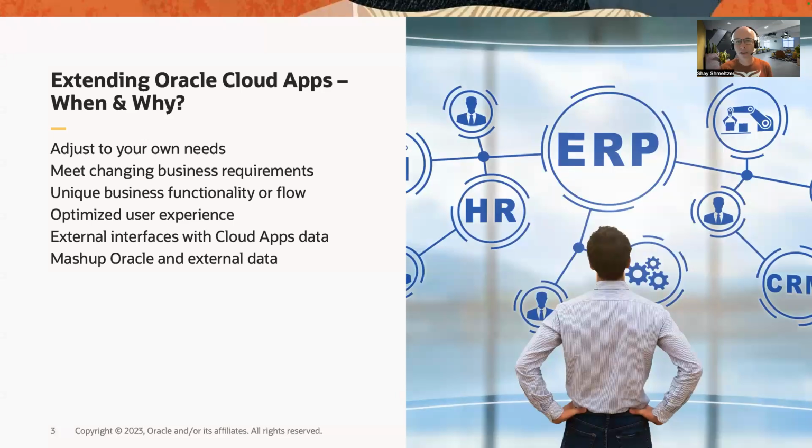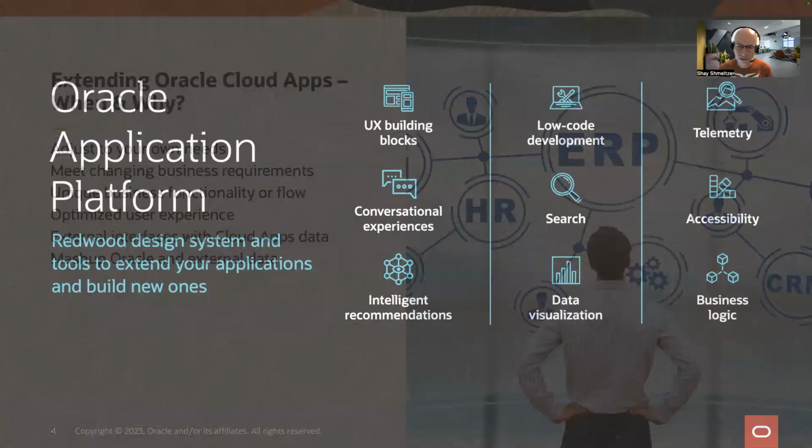So there's a lot of scenarios like these that require you to create extensions to Cloud Apps. Basically take what Cloud Apps gives you as the main storage of data for your organization and create an optimized user experience or a different user experience.